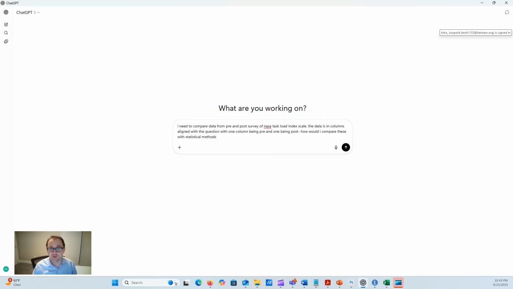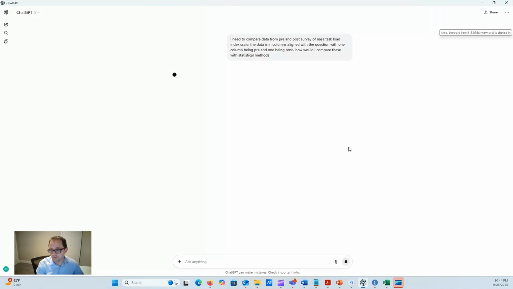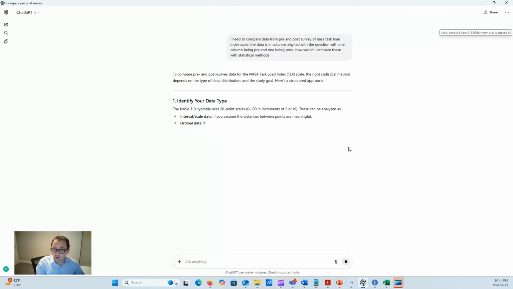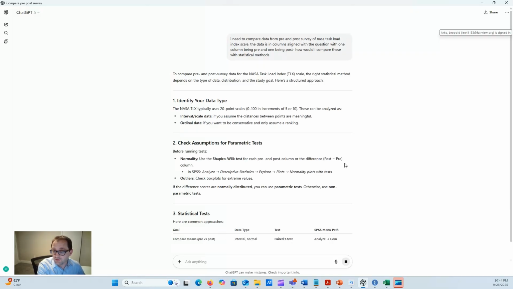So the first thing I did is open up ChatGPT and I gave it a prompt. I need to compare data from pre and post survey of a NASA task load index scale. The data is in columns aligned with the question, with one column being pre and one being post. How would I compare these with statistical methods? As I put it in, ChatGPT thinks for a while, but comes out with a fairly quick answer.